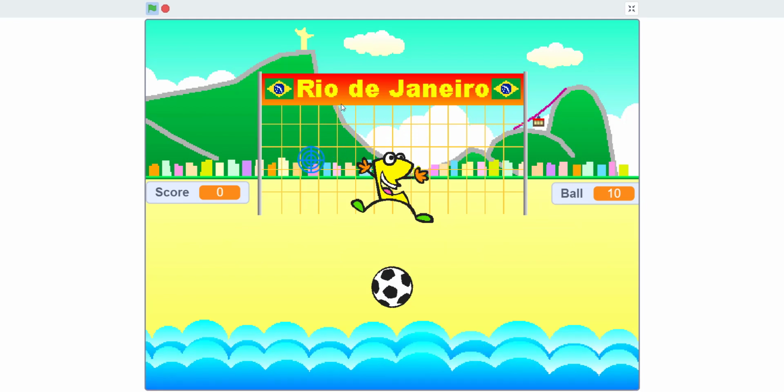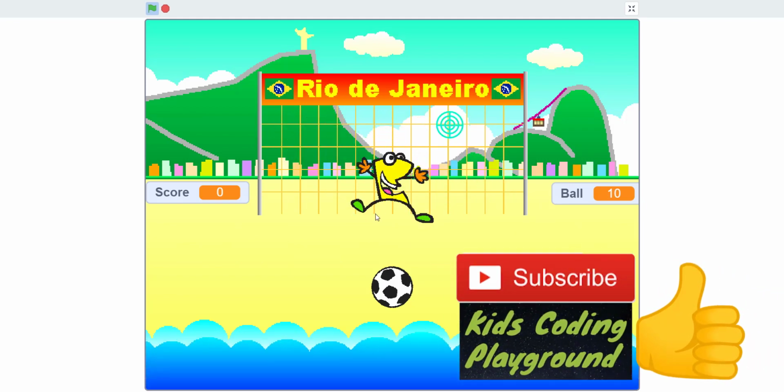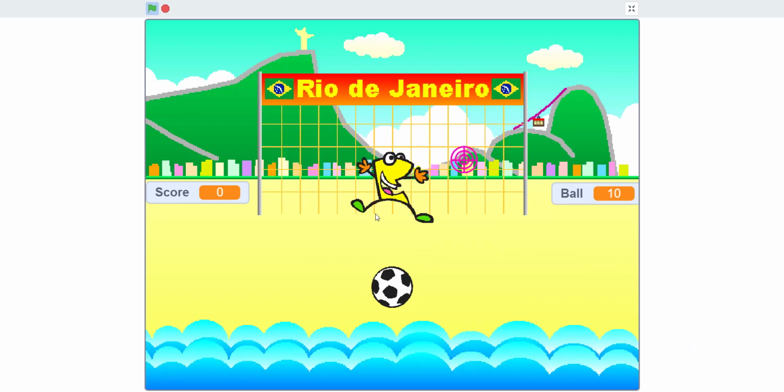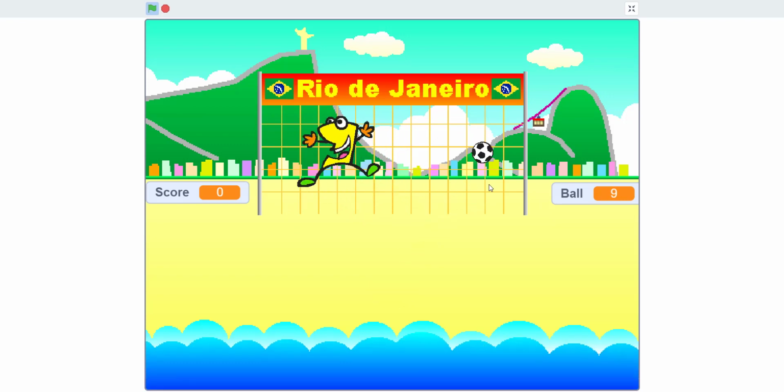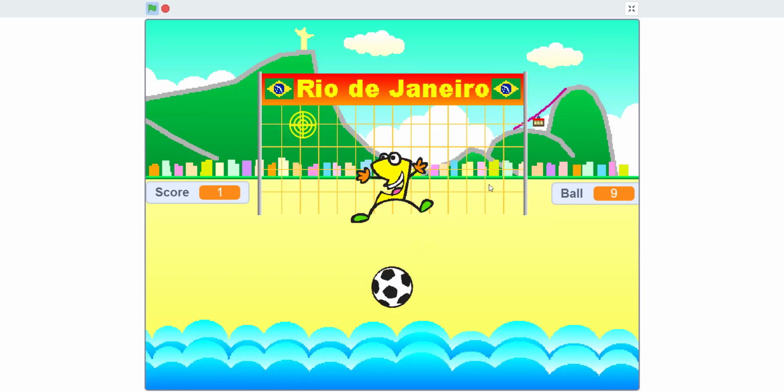There's a whistle sound in the beginning. Bullseye's moving everywhere. This keeper is here guarding the goal. Very tough, and you click space. Oh yeah, and you have 10 balls over here, and your score is 0. So if I click, that's a goal. So it has a chance to leap up and get your ball.